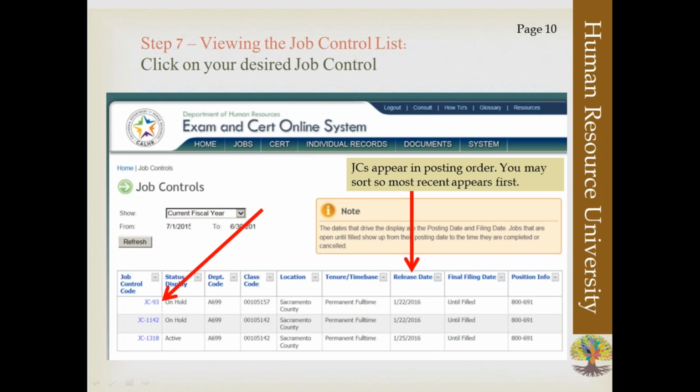What we're finding with ECOS is it puts the newest job control at the bottom of your list. So if you want to flip it, you can sort it by another date to get your most recent job controls at the top. Now initially when you only have 1 or 2 job controls, you're not going to care. But after a year or two, and you might have 10, you might want to flip it so it's easier to see your most recent job controls.